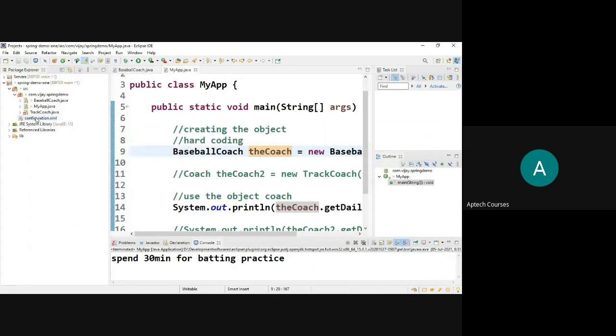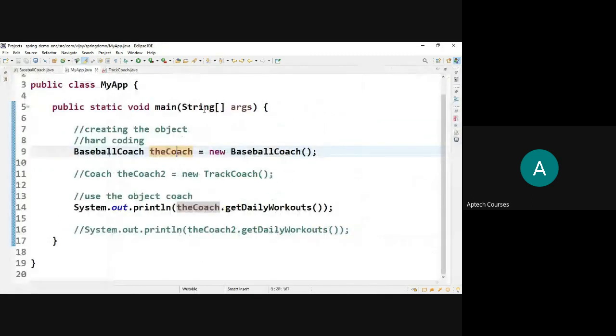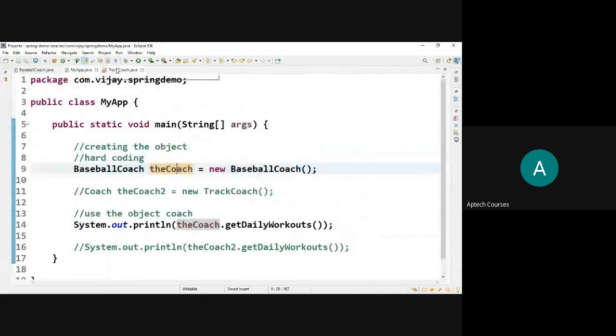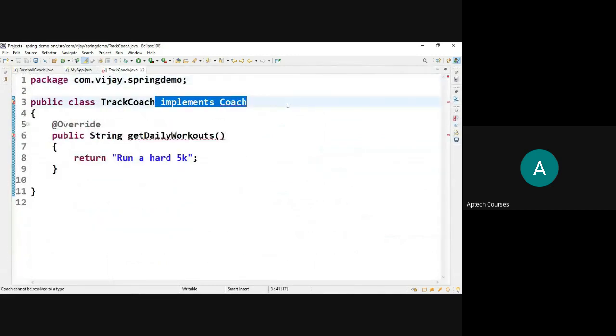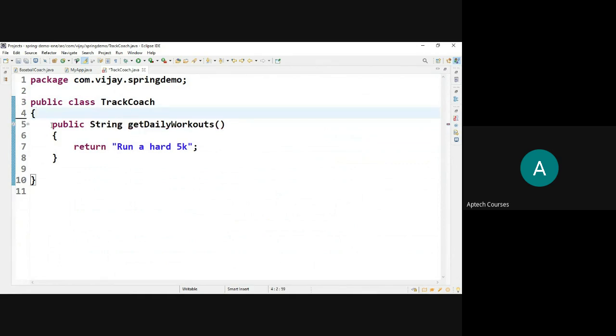Open the track coach. I'll delete this implementation as of now. Now here also a method is there, getDailyWorkouts. I need to remove this @Override. Okay. Then come to my app.